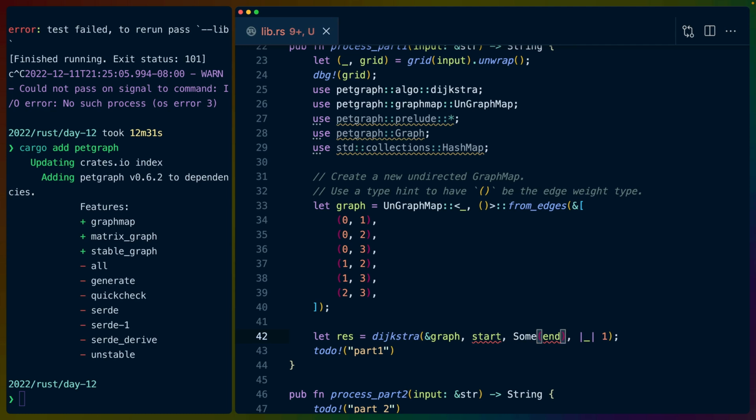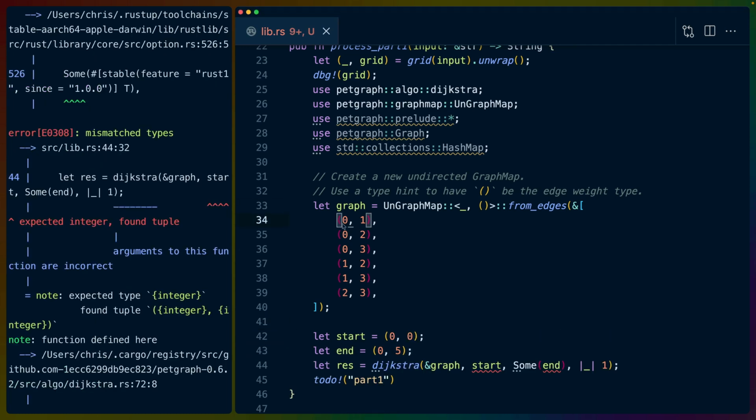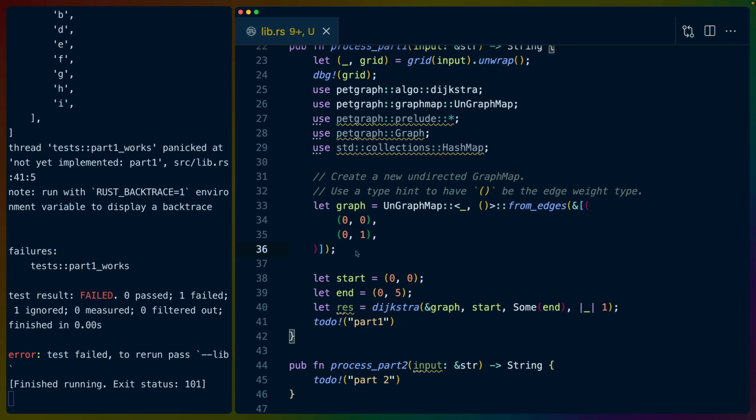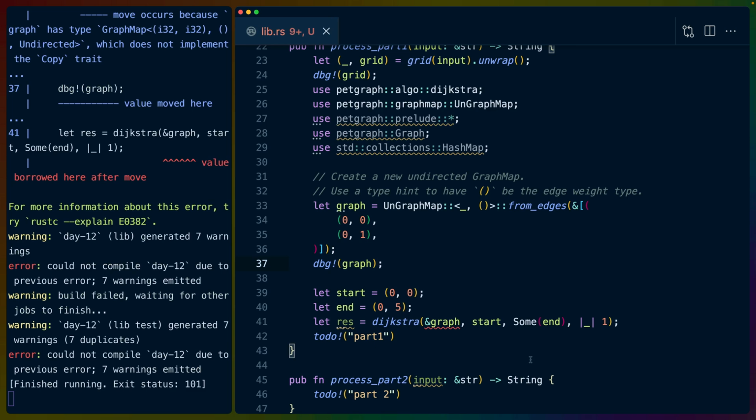We do need the start and the end nodes. This is always going to be wrong because we're doing from_edges here. These are going to be integers. So we really want 2-tuples here. So this looks super awkward, but I believe if we debug the graph out, we'll be able to see it. Otherwise, we can graphviz it out, which will also be interesting.